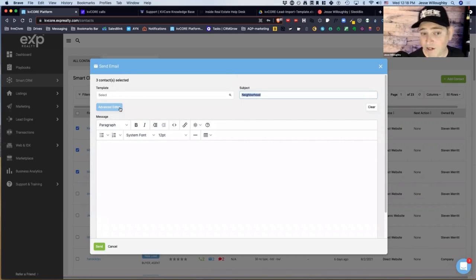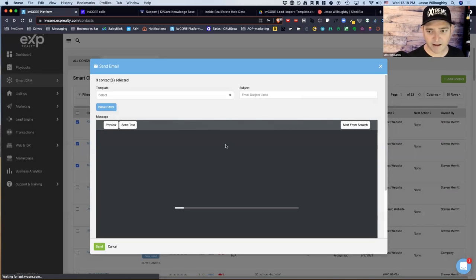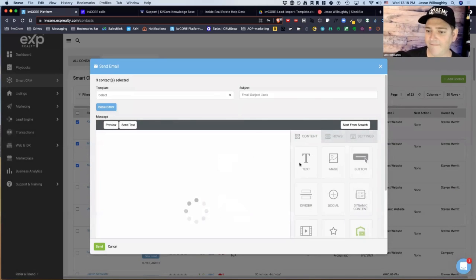Now, if you want to make a pretty newsletter one, this is the same way you send a newsletter. For all of you guys that are like, hey, I know I should be sending out monthly newsletters, you can select all the people you want to send a newsletter, click on advanced newsletter, advanced editor, sorry, and you can build a real fancy one. We went over this before as well.